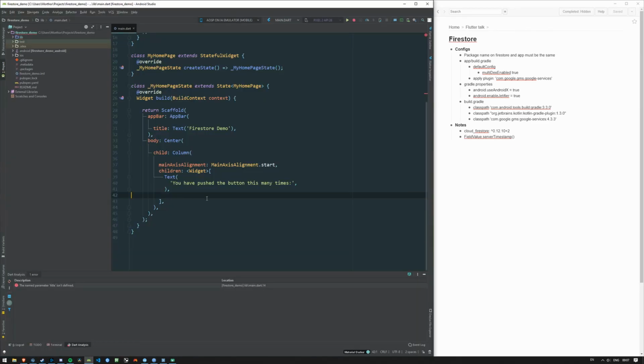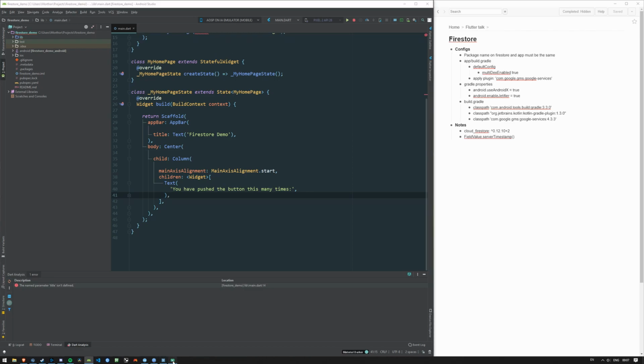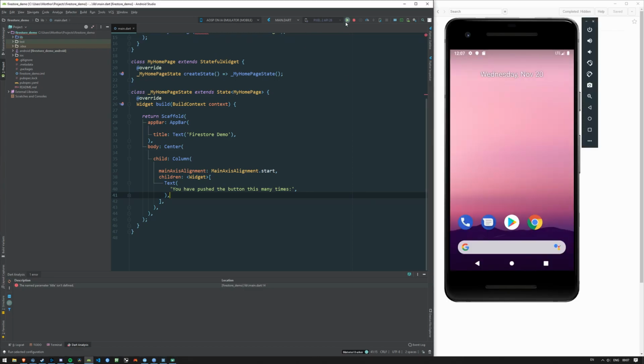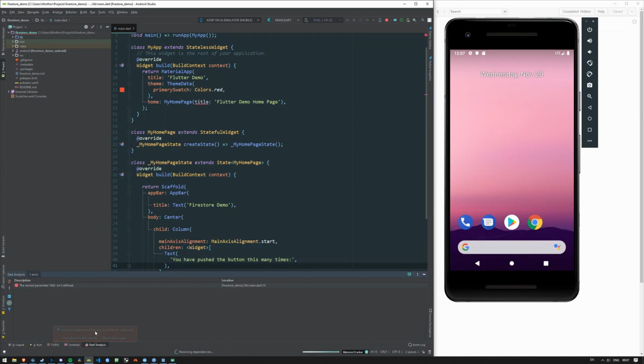Meanwhile, we have our very basic application. I have an emulator running already. I'm going to run this. We have an error. Just going to remove this, and it should now be running.